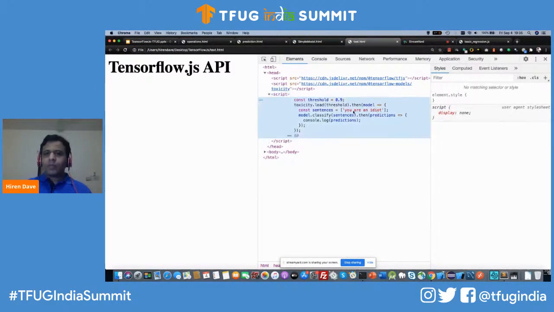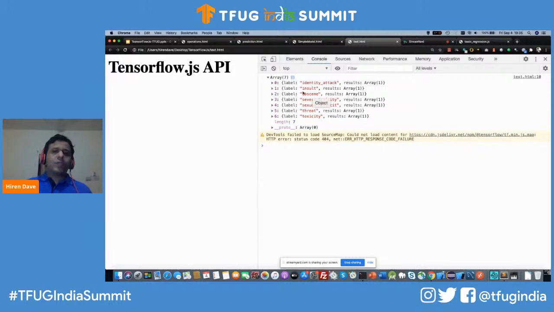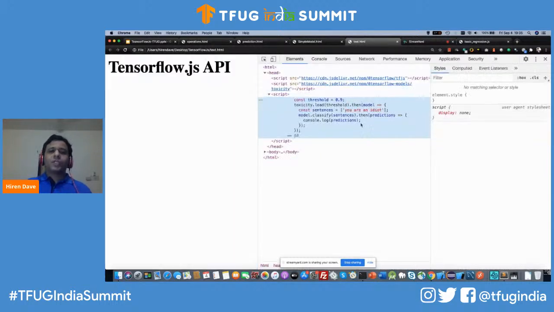this is my text, which I'm using because I want to show you an example. And this is the output you get: this sentence contains this kind of toxicity. It's an identity attack, it's an insult, it's obscene, and everything, right? So this is how you can preload your existing TensorFlow model.